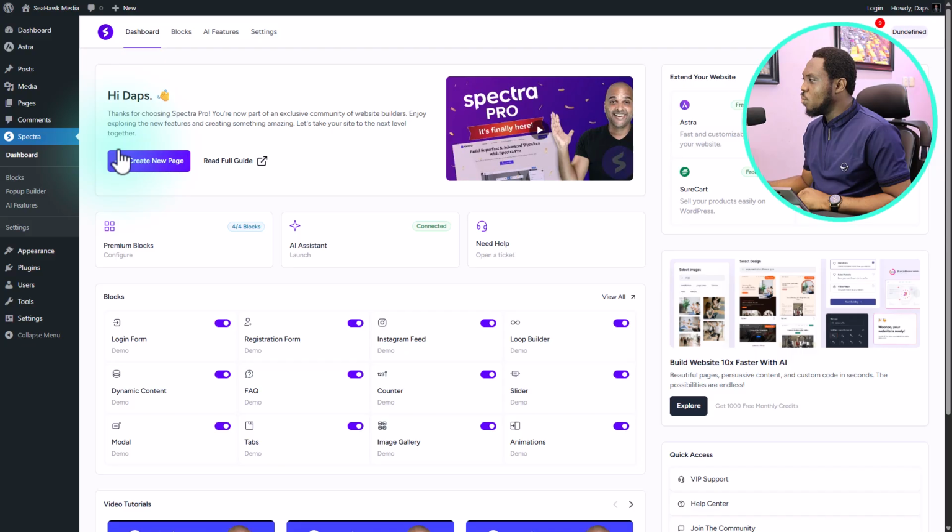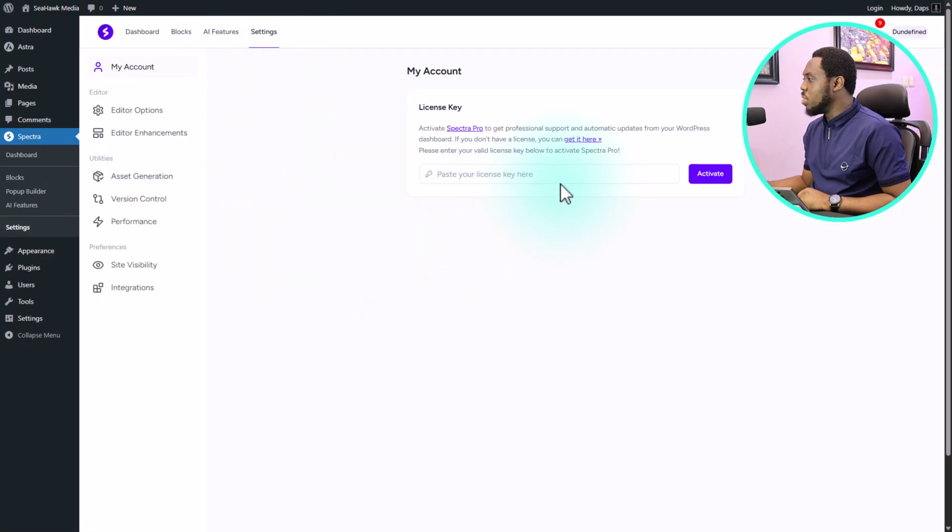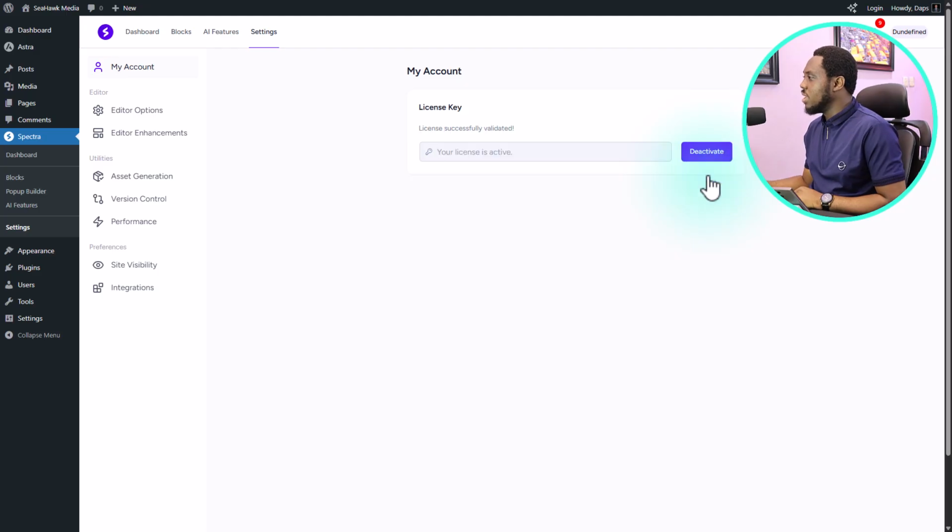Right now, what we want to do is come to settings, and from here we can paste our license key so that we'll have access to the features of Spectra Pro. So I'll pick up my license key, paste that here and then activate that. Awesome. As you can see here, our license has been activated.